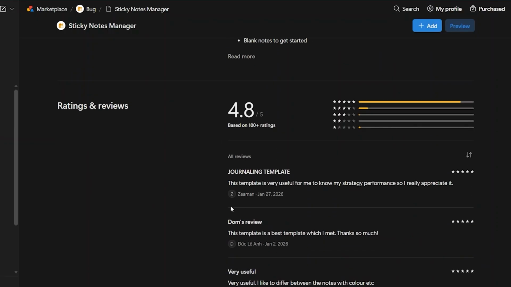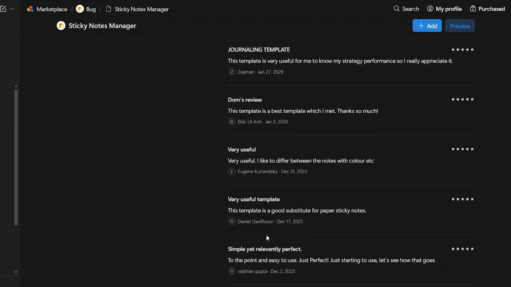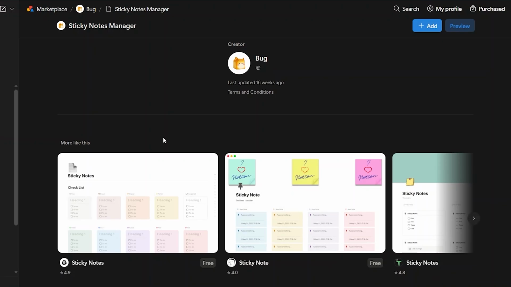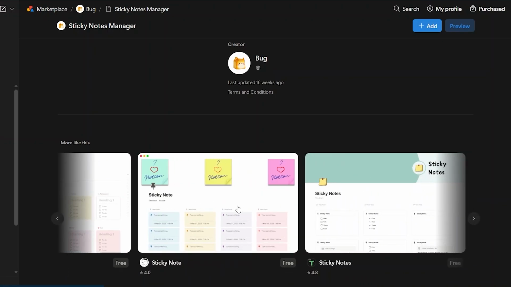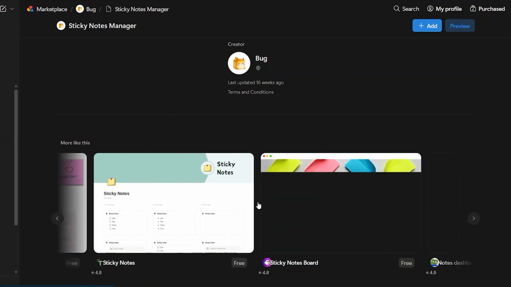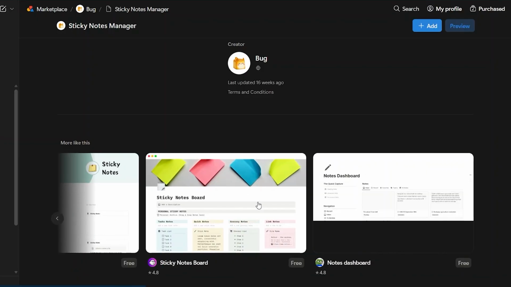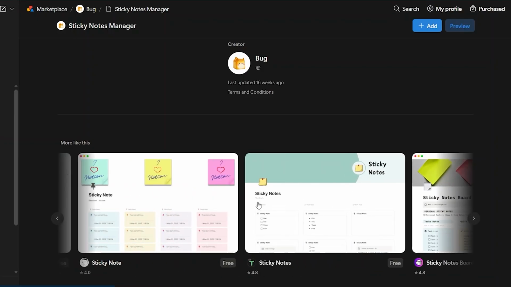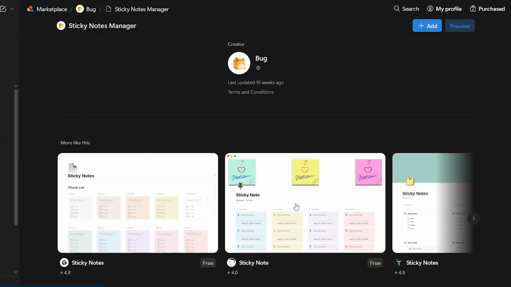And then it's been rated. It has the nice reviews down here. So go over the template details, all the details, and then you have some more suggestions down here and you can get more templates like this as well. So there are a lot of other sticky note options as well. This one looks really colorful.